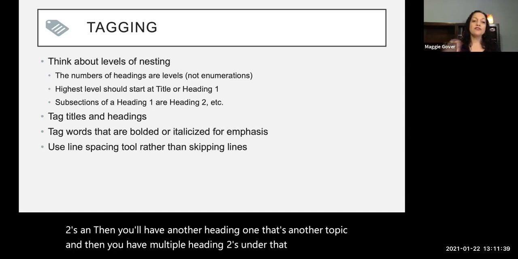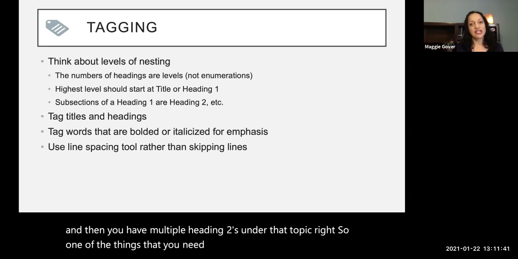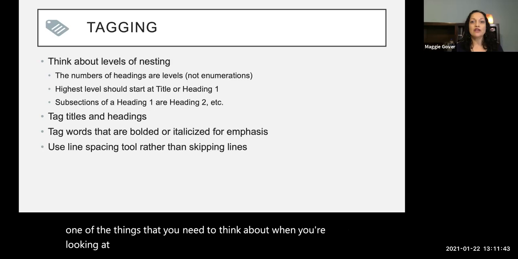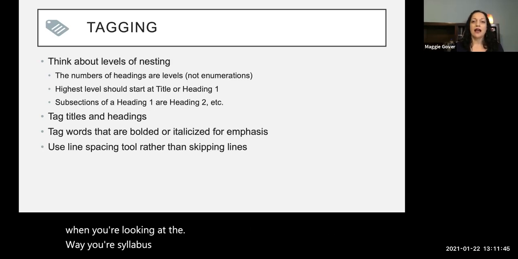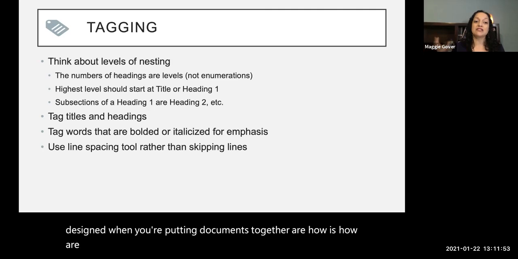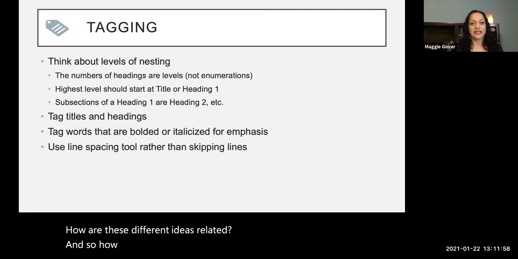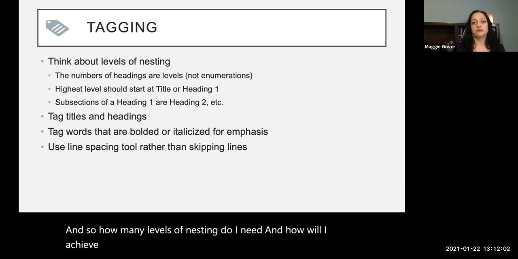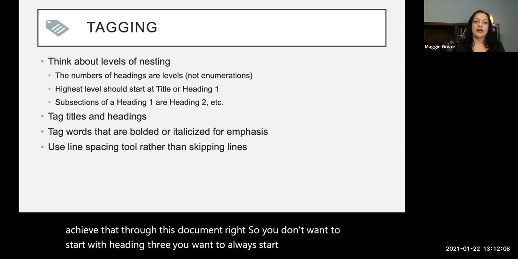One of the things that you need to think about when you're looking at the way your syllabus is designed, and actually any document, when you're putting documents together, is how are these different ideas related? So, how many levels of nesting do I need, and how will I achieve that through this document, right? You don't want to start with heading three, you want to always start with heading one or title.